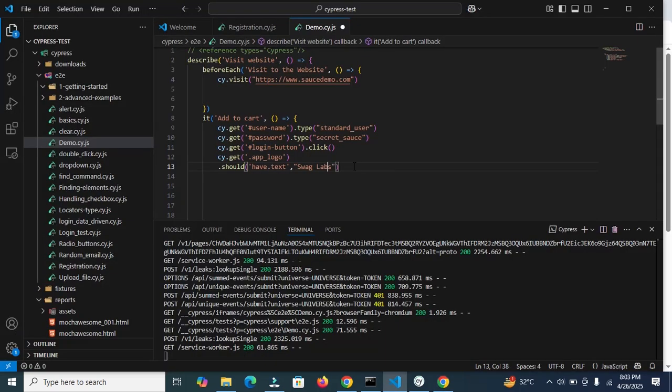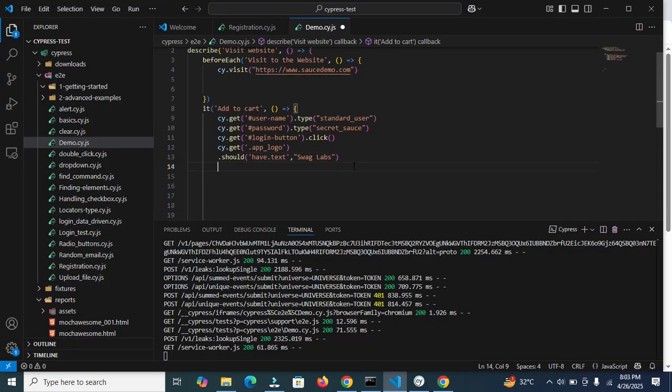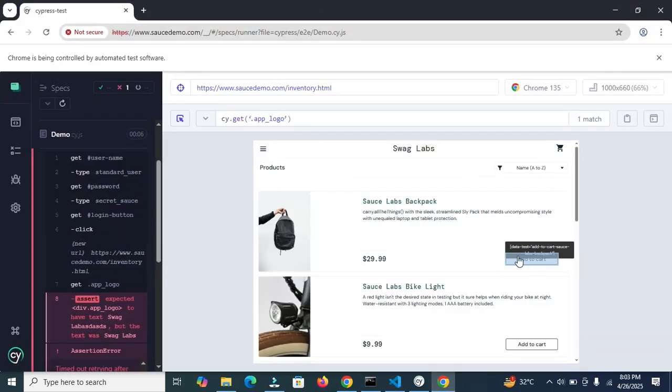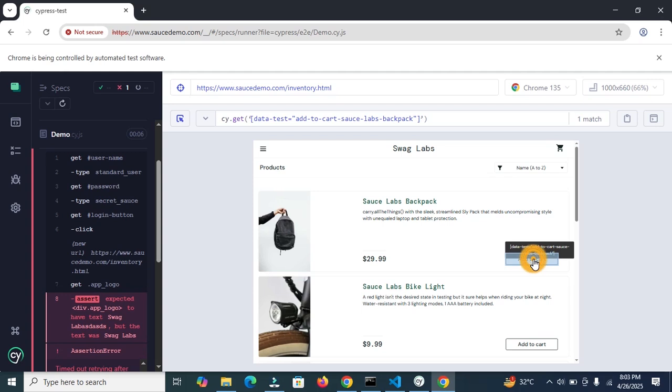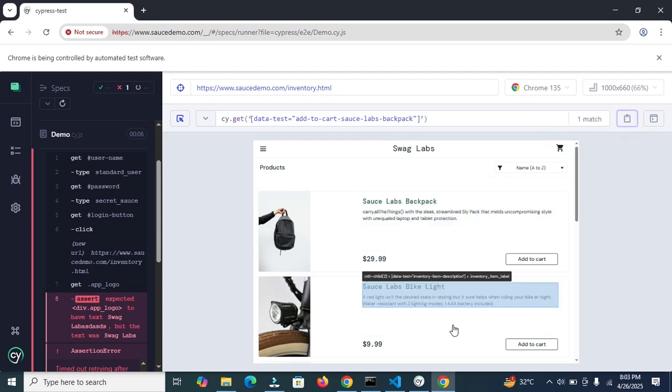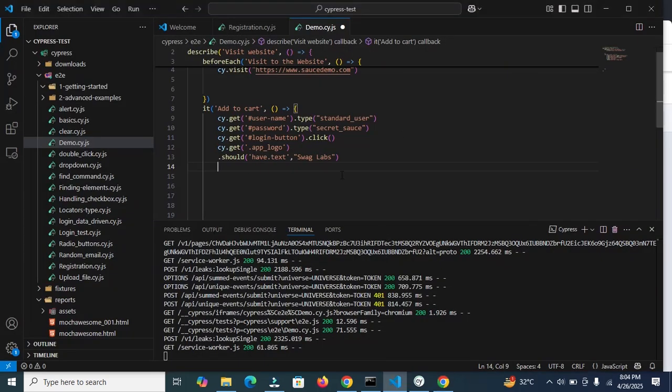Now after comparing this text, we need to click on this add to cart. Now click on add to cart, copy, open VS Code and enter here.